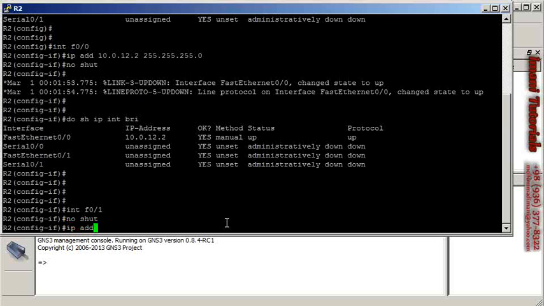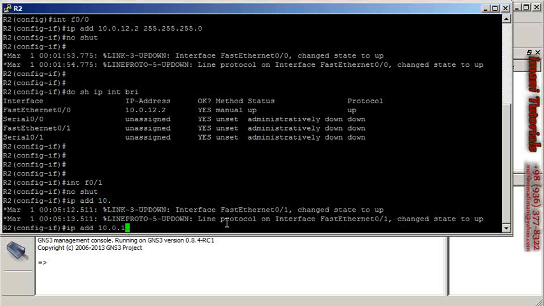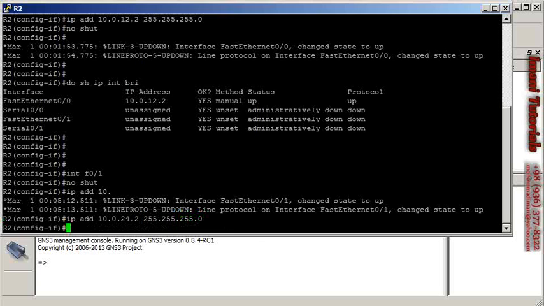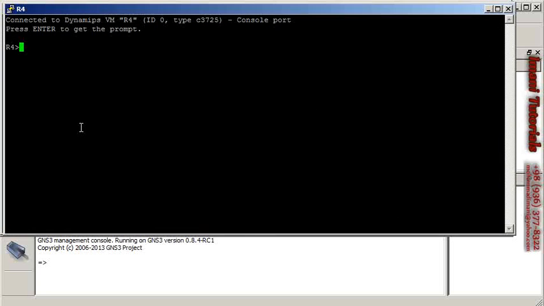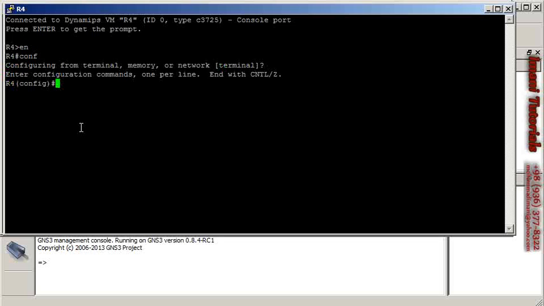I add an IP address of 10.0.24.2 and a 24-bit mask, and hit enter. I go to router 4 and configure the relevant interface. I go to enable mode, then configuration mode, and on interface 01, I add an IP address of 10.0.24.4, and a 24-bit mask again, and no shutdown it.